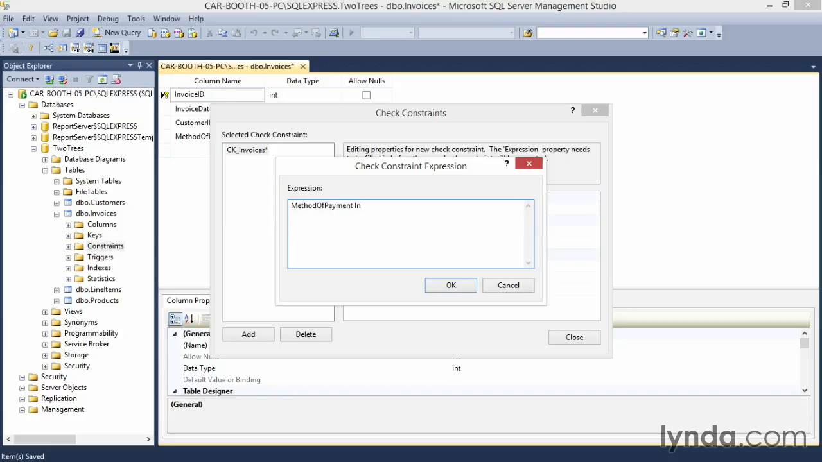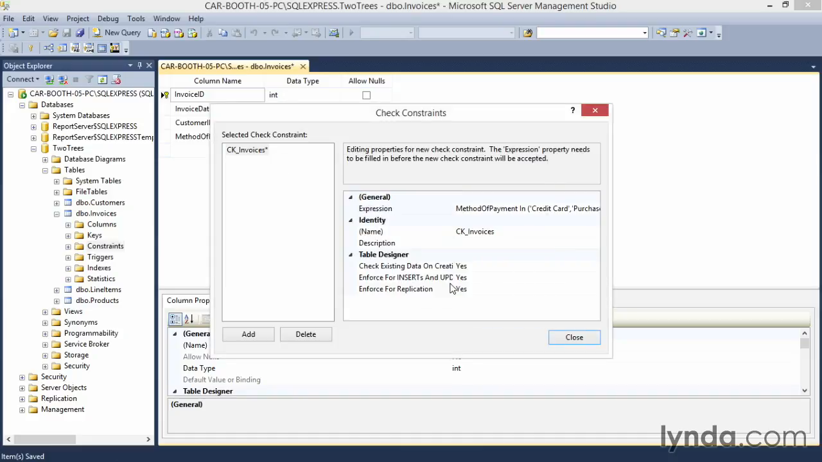in, and then I'll open up a parenthesis, and then inside of single quotes, I'll type in the values that will be acceptable for method of payment. In this case, credit card, closing quote, a comma, and then purchase order inside of single quotes again. I'll finish it off with a closing parenthesis, and we'll say OK. And that'll add a check constraint onto my method of payment that will only allow me to put in the values of either credit card or purchase order.